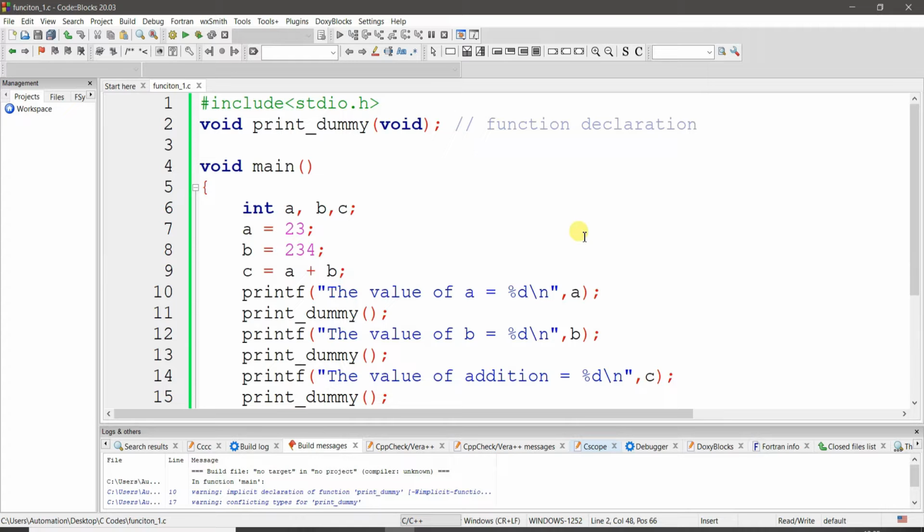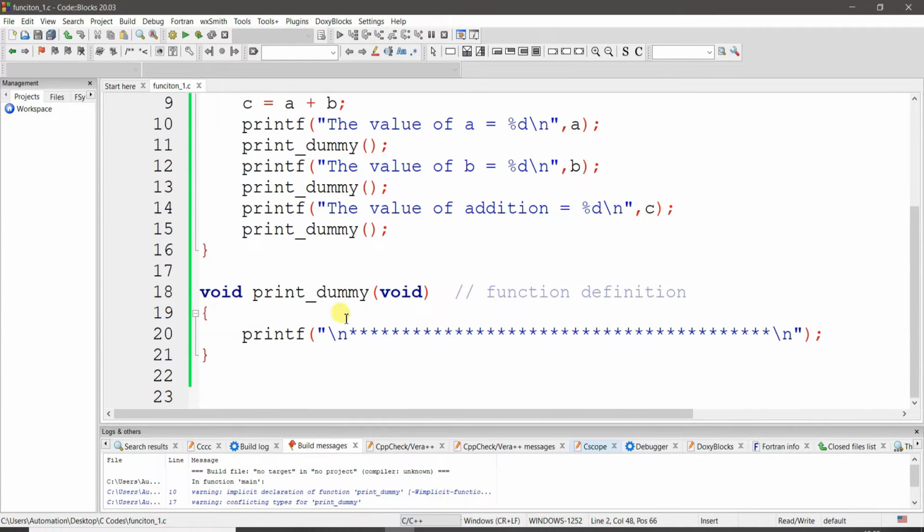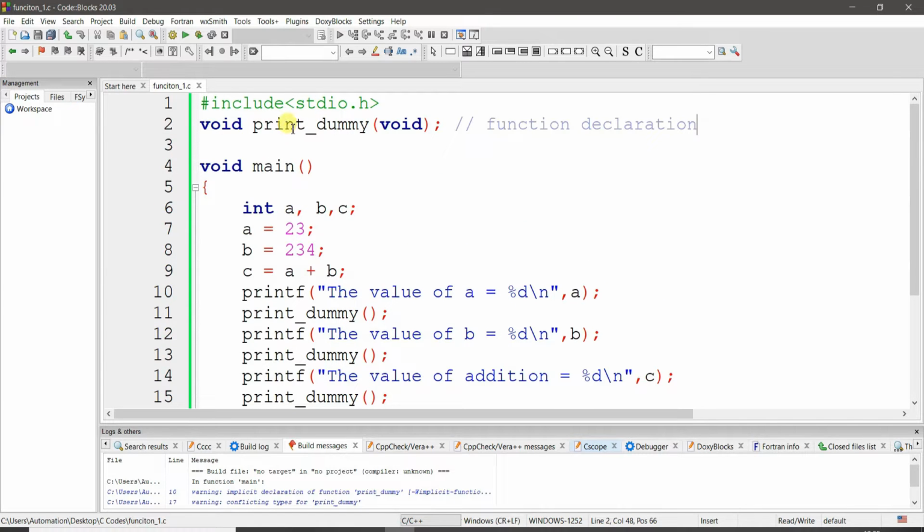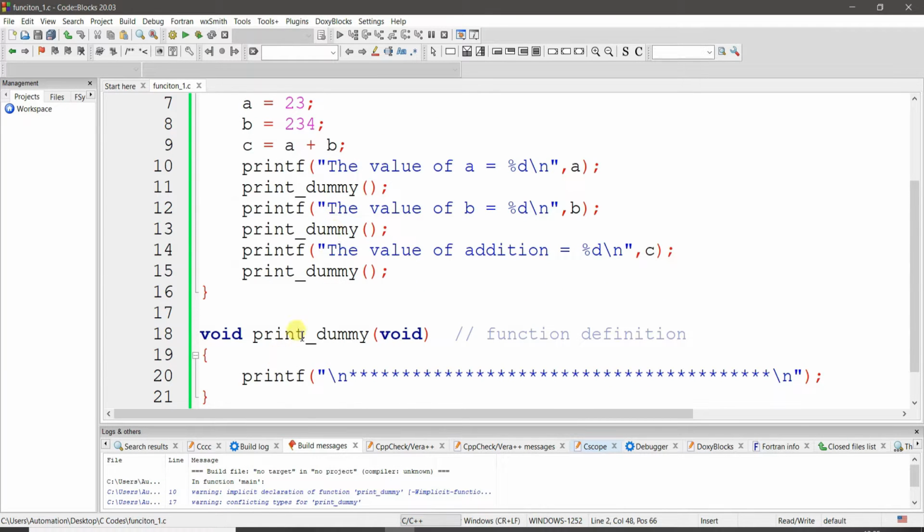So there are multiple things we are discussing in this video. First, how to declare a function, how to define a function, and then we have seen how to define a function which doesn't accept any value from the main code and doesn't return any value to the main code. In the next video, we'll see a different type of function.